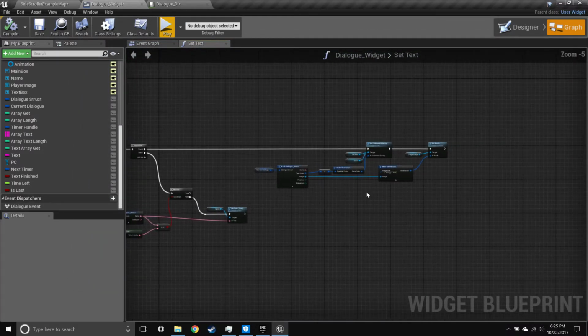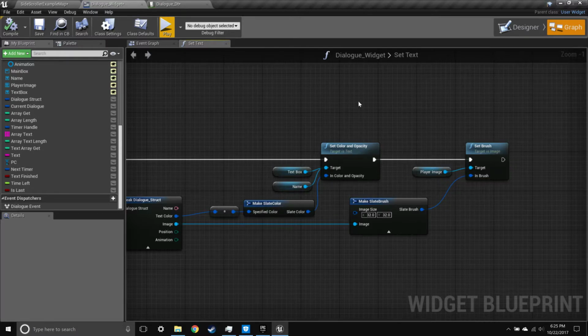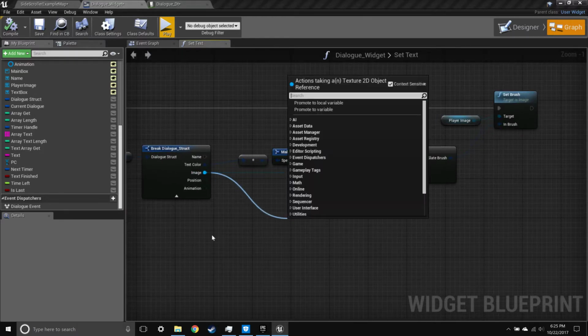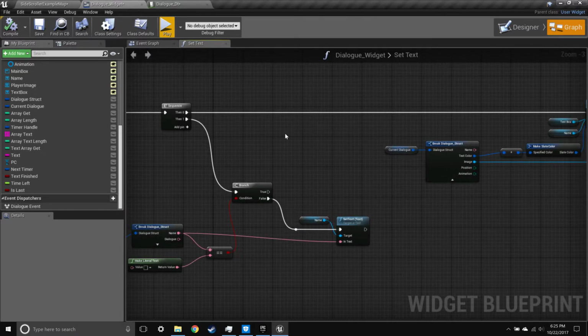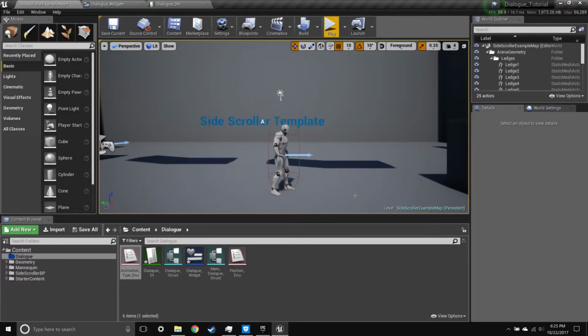You're going to want to ignore the text box, so just don't do that. And then for image, just check and see if the image is empty, and if it is, then you do basically the same thing. So there you go. That is the end of this tutorial.